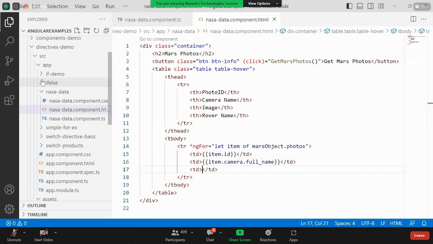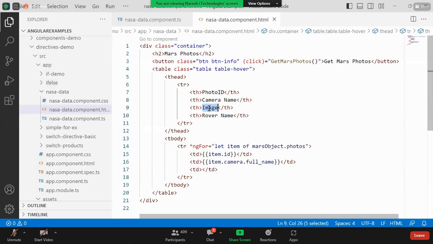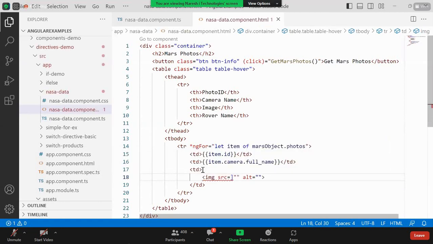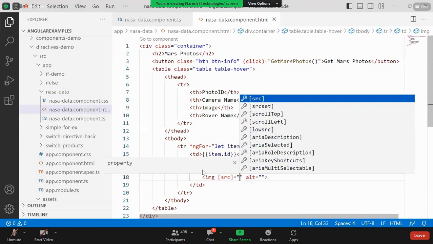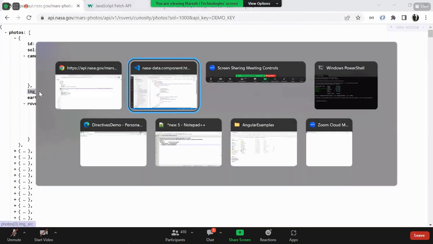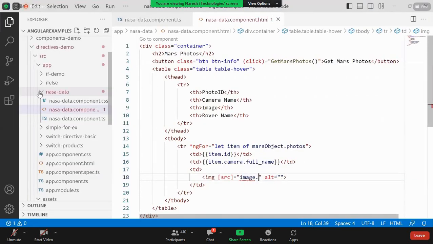At the same time, I'll go with another TD and I want to display an image. So how to display an image? We will be using an image tag here where I can give src is equal to, from where I can get it. You can see that item dot, directly we can give image src, so that I can say item dot image src. And we got very big images, so let me give the width as 100 pixel, and then the height as 100 pixel around.